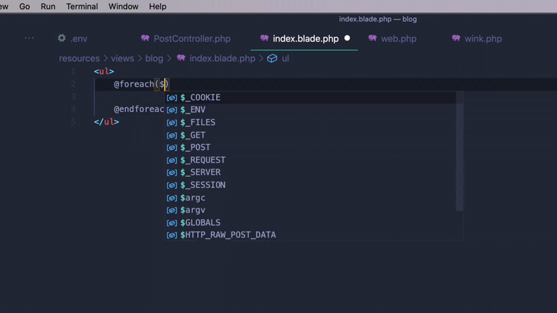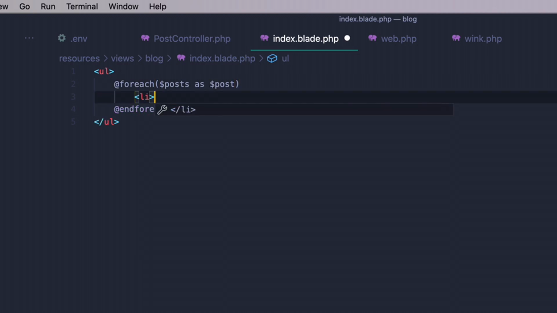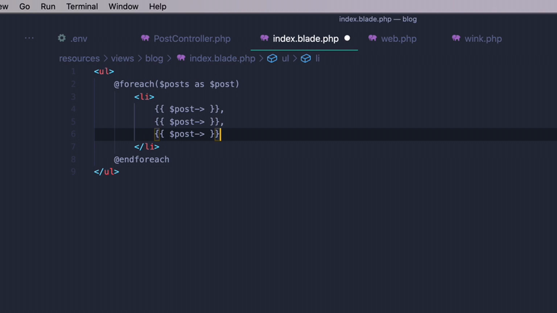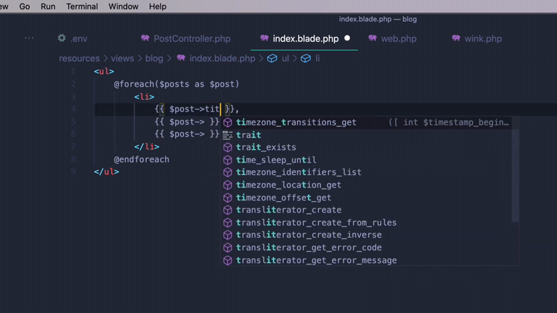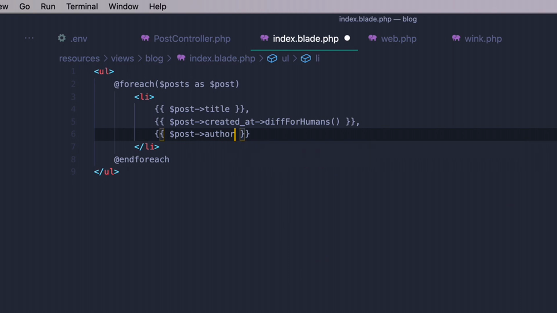I'm going to loop over posts as post. And in here, I'm going to create a list item. It's going to be multi-lined, and I'm going to do post arrow, copy this for 3. Here I'm going to render out the post title. Here I'm going to render out the created at date, which would be like when the record was created, and convert it to diffForHumans, which will make a human readable time. And here I'm going to get the author name.